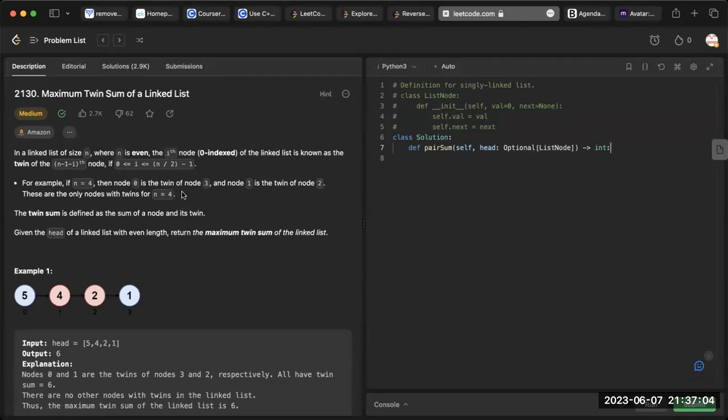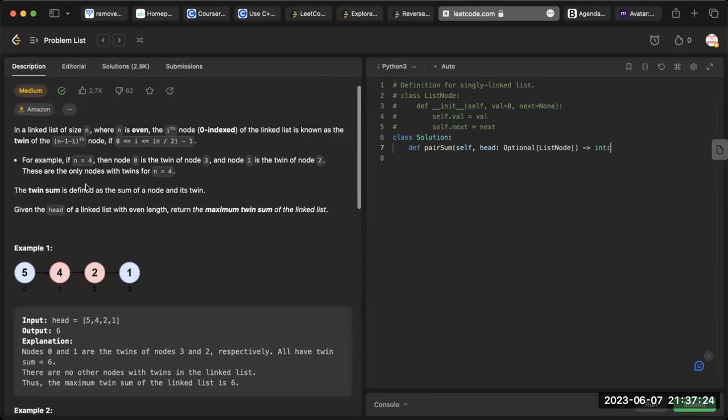Essentially, this is just telling us that if i is in the first half of the list, the twin of this ith node will be the n minus 1 minus ith node. And twin is probably associative, so n minus 1 minus ith node is the twin of the ith node if i is within this range. The twin sum is defined as the sum of a node and its twin. We're given the head of a linked list with even length, so we're guaranteed that each node will have a distinct twin. We want to return the maximum twin sum of the linked list.